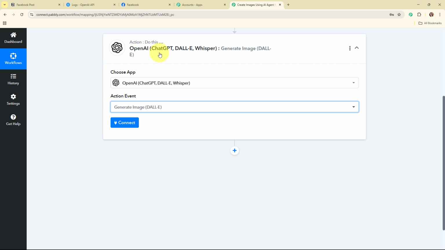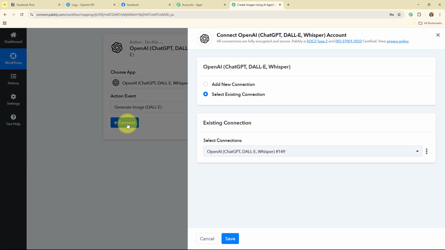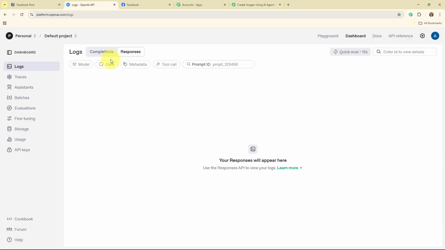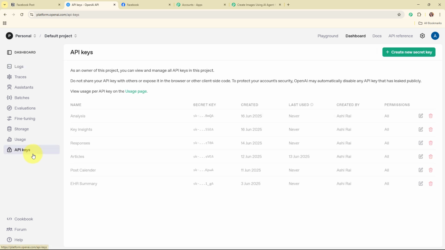Alright, so now here to connect my OpenAI account with Pabbly Connect, here I'm going to click on this connect. Here to build a new connection, I'm going to select add new connection. If your OpenAI account is already connected with Pabbly Connect, then you can click on select existing connection. And now here to build a new connection, it is asking me to enter the token. So following the instructions given below, here I've already logged in my OpenAI account, and from here I'm going to access the API keys given in the left side bar.